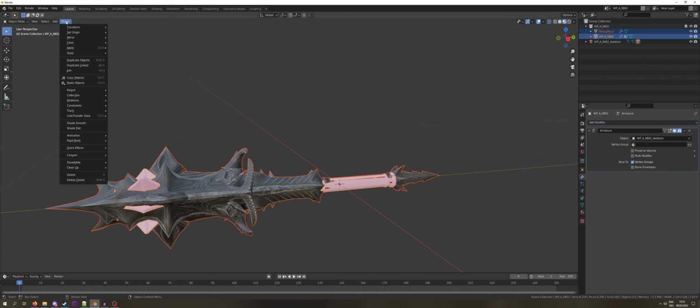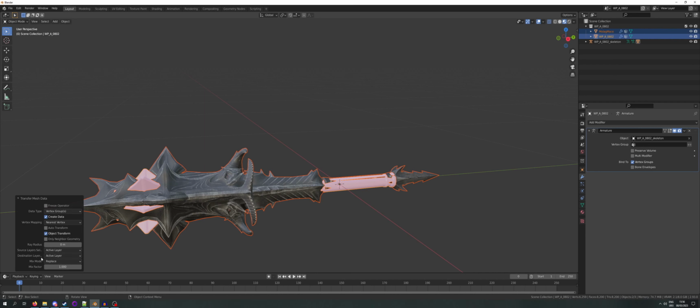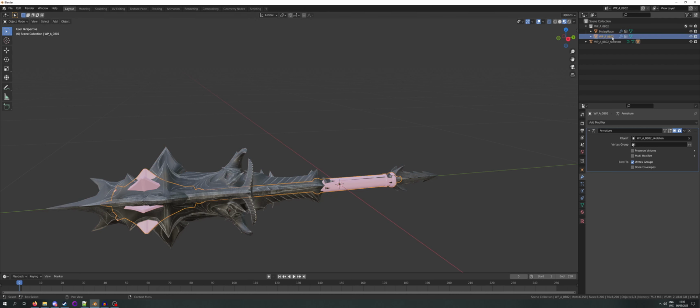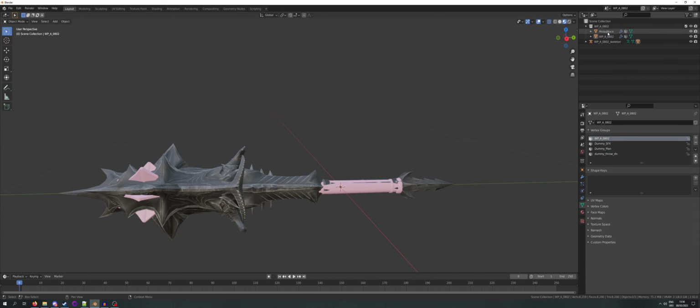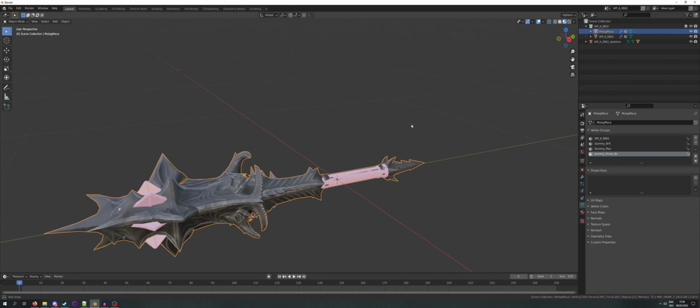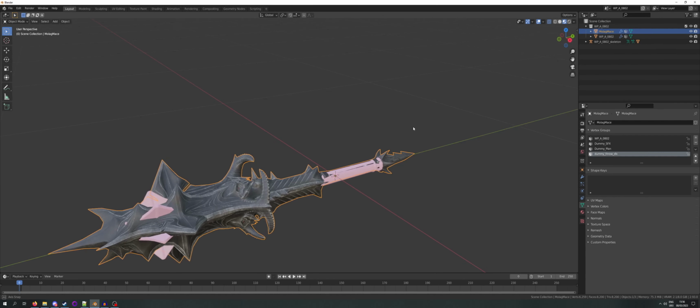Then go to Object, Link Transfer Data, Transfer Mesh Data, Vertex Groups, and then select all layers. And then click off of it, and that's done. This is a very similar process to how you would get armor ready.